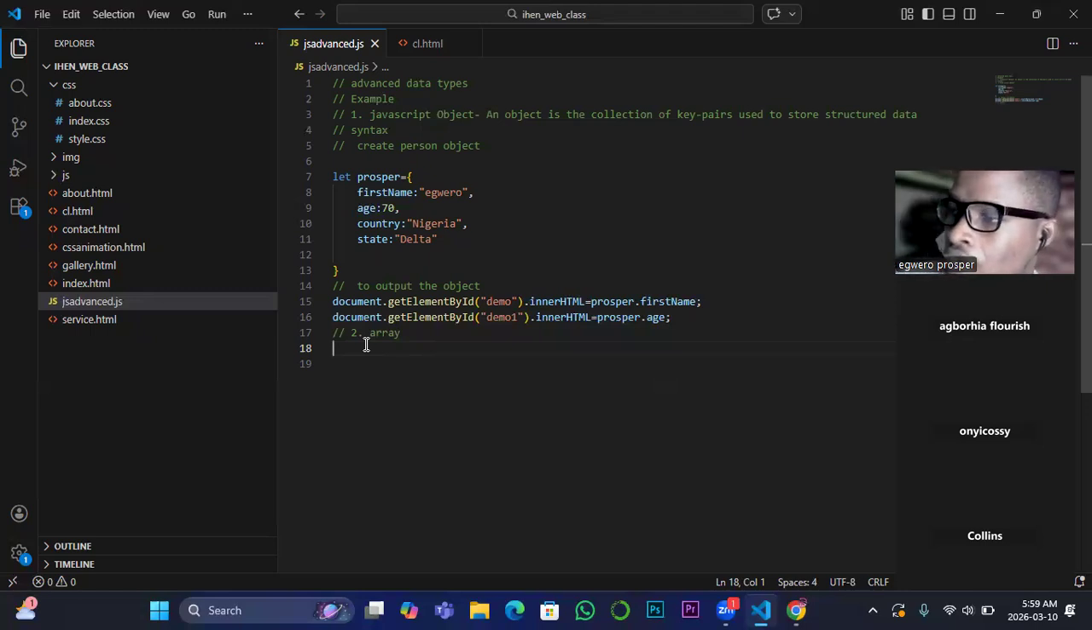Array, let's look at array. Now, array is part of JavaScript advanced data types. So how do we define array? An array is a special type of object. Did you see it now? A special type of object. We just finished talking about objects. So which means that array is like a branch of what? Object. It means that it is deduced from objects.